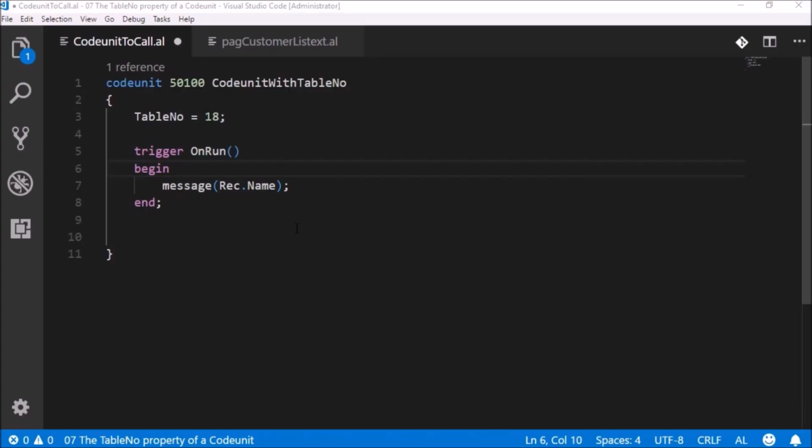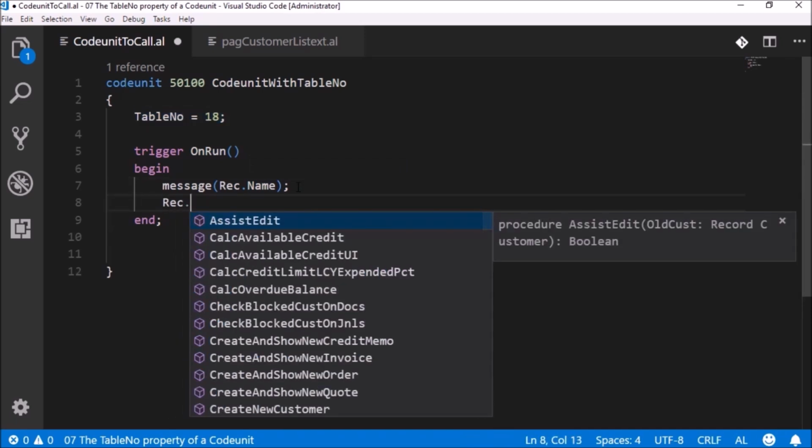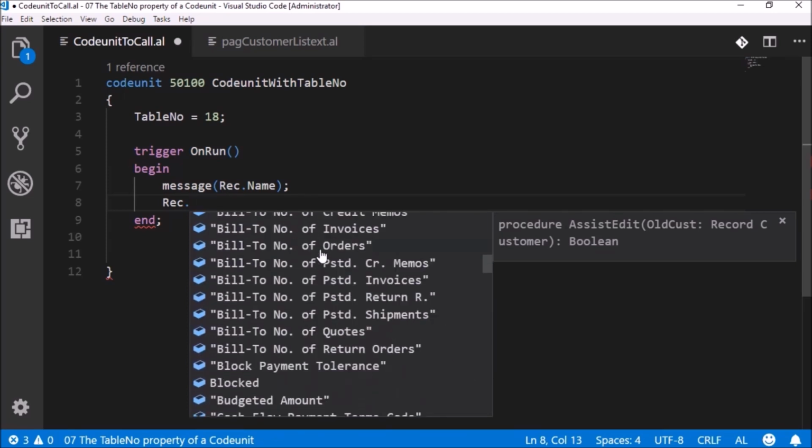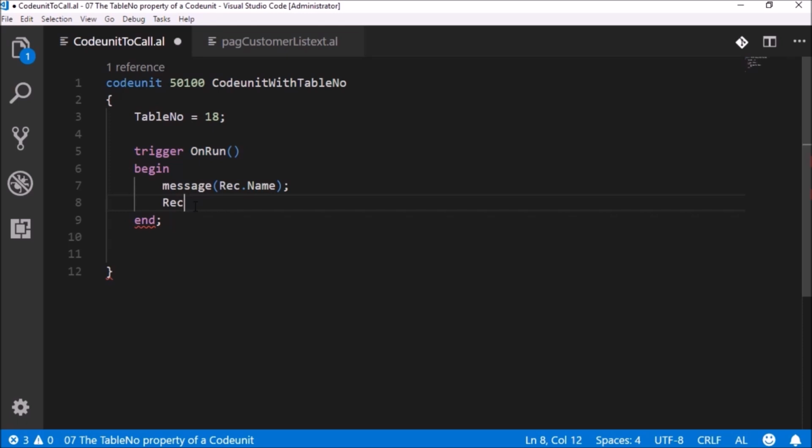Here we are looking at an example where I have declared a Codeunit with the name Codeunit with a table number, and I'm using the table number property which I have set to the table 18, which is the customer table. And when I run the Codeunit, I will display the name of the customer. You will notice that if you use the rec variable, it points to the customer table, and we can see all functions and fields that we have available in that table, which I can now access directly in my Codeunit. So this is the code that I will execute.